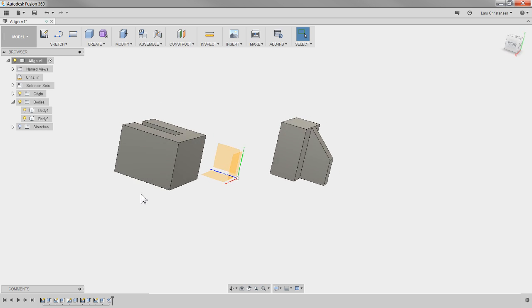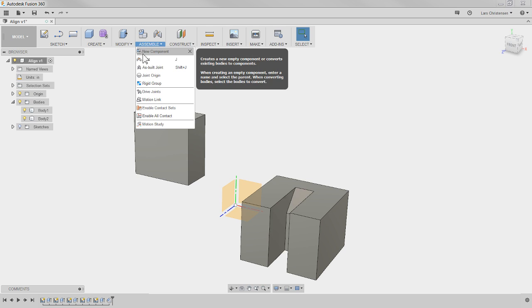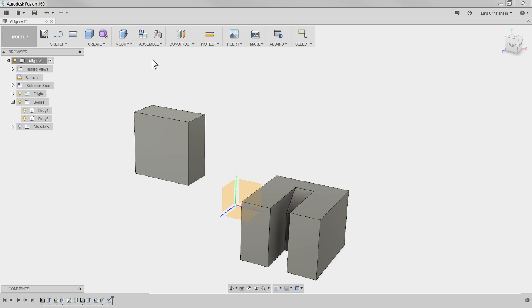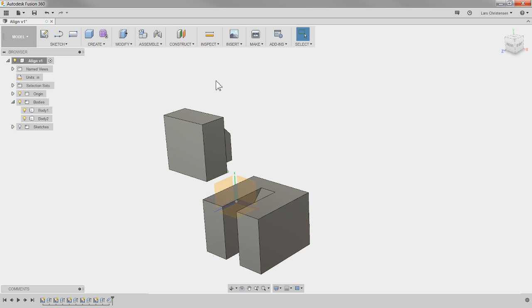Well, we could go in and try to use a joint for this. So if we go in and we click joint, you will actually see that we get a warning that joints don't work with bodies, right? Joints only work with components. And we talked a little bit about that yesterday, about what the difference was between bodies and components. Well, if we can't use joints, guess what?